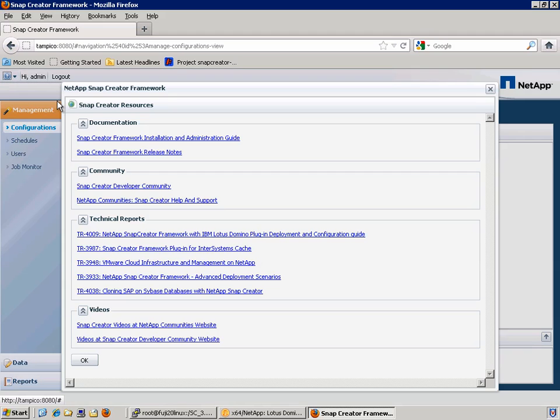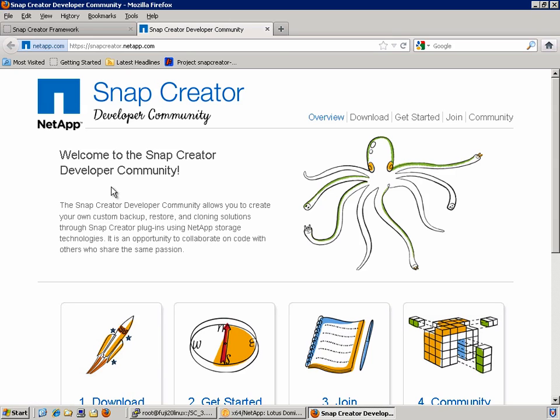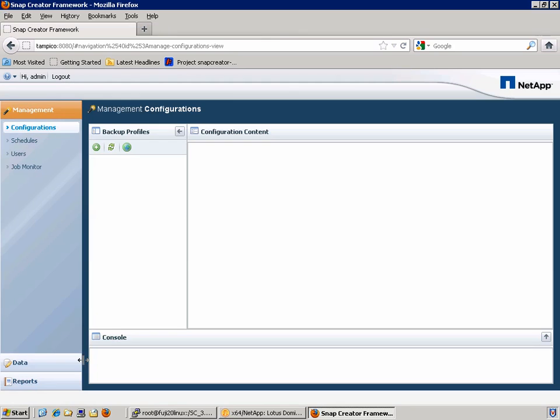and Resources. The Resources tab opens up links to documentation, technical reports, videos, and links to community sites and other places to get help and support about Snap Creator. Any link that you click on opens up a new browser tab. Click OK to close. The top bar also tells you that you're logged in as, in this case, the admin user, and gives you the option to log out.